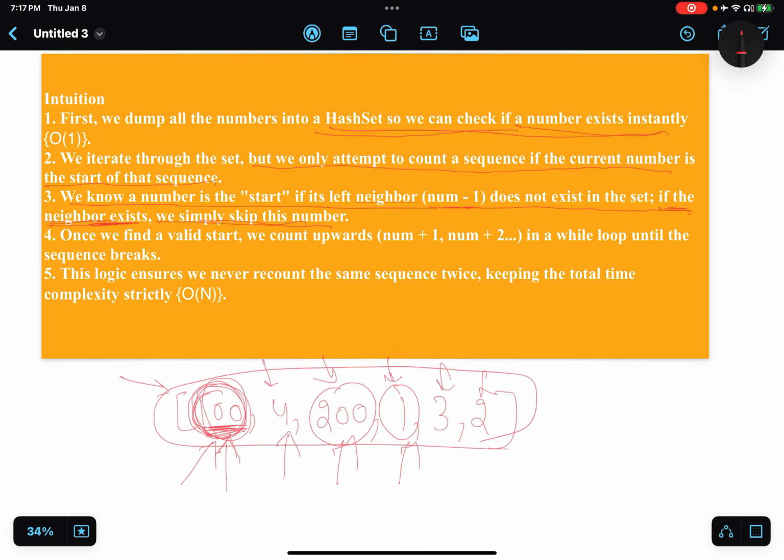For example, in this case, when we come to 4, we check if 3 exists in the hash set or not. If it exists, it means 4 is not the start of the sequence. So we just ignore 4. We don't need to check if there is any sequence that starts from 4 and is the longest, because we already know that there is a 3 before, and the longest sequence must be starting from 3, not from 4. And similarly, when we check for 3, the longest sequence must be starting from 2 and not from 3. And similarly for 2, the longest sequence must be starting from 1, not from 2, right?